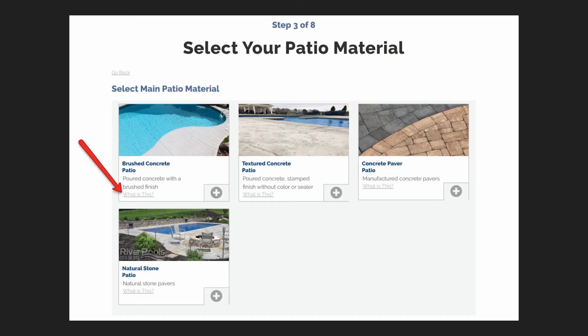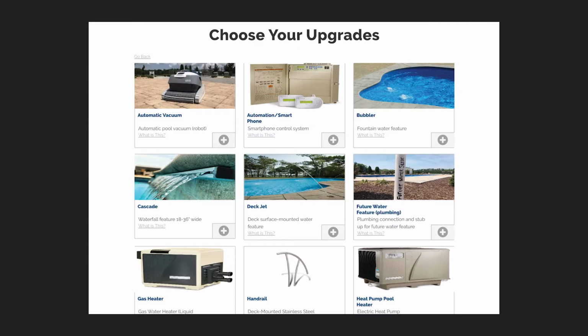Now, the first choice that we're going to look at is the decking that they want with their pool. They can get the stamped concrete, they can get regular concrete, they can get pavers, they can get stone. We're going to show and explain the differences. Once they do that, they're allowed to choose the different upgrades that they're going to get with their pool, different types of accessories like heaters, things like that. And furthermore, the next option that we're going to give them is we're going to allow them to see if they have any potential extra cost or expenses.